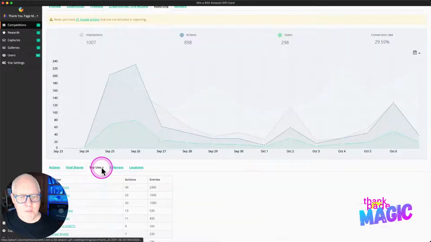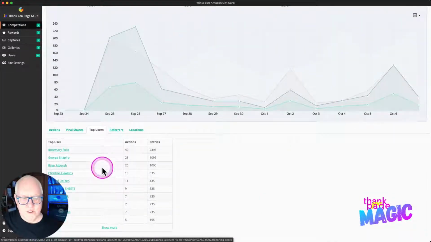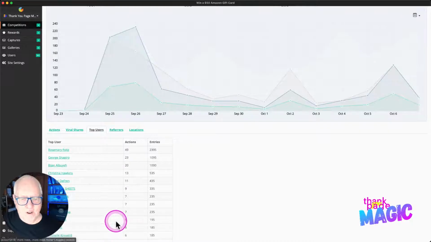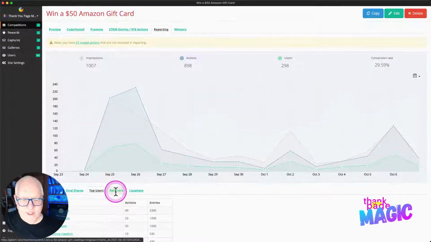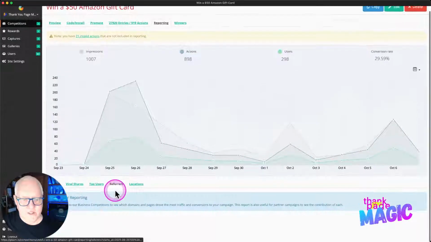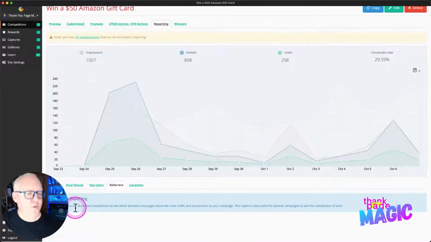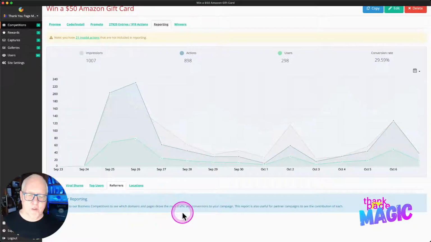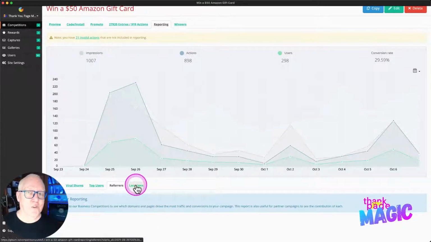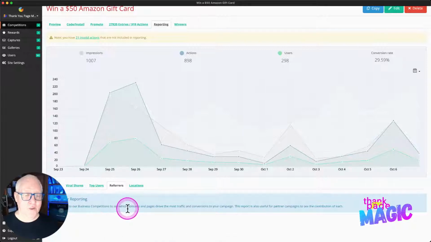Viral shares, top users, show more, refers, upgrade. Here's what you run into a lot with Gleam. Upgrade to our business competitions to see which domains and pages drove the most traffic. Now this data UpViral doesn't show you. None of the other tools, as far as I know, show you this. So this is a great advantage if you're willing to pay for it.